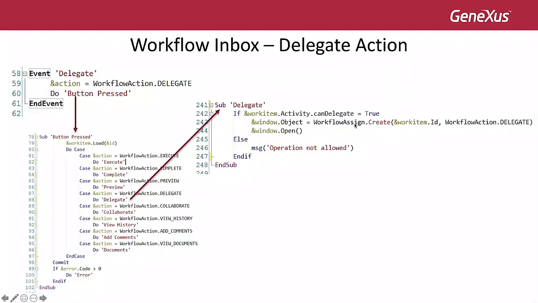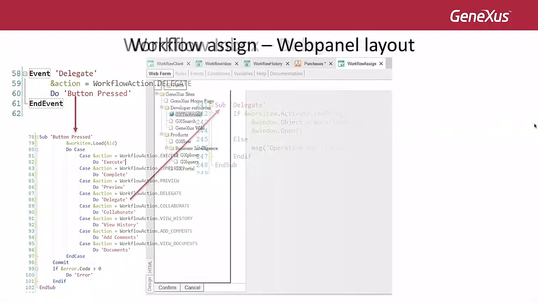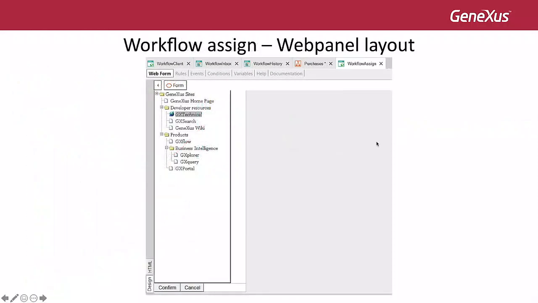This web panel is created with a window object, and it receives two parameters: the work item ID that has been loaded at the button press subroutine, and the action, in this case, workflow action delegate. In the layout, we are going to see that it's different from other panels. It has the tree control and two buttons, confirm and cancel.